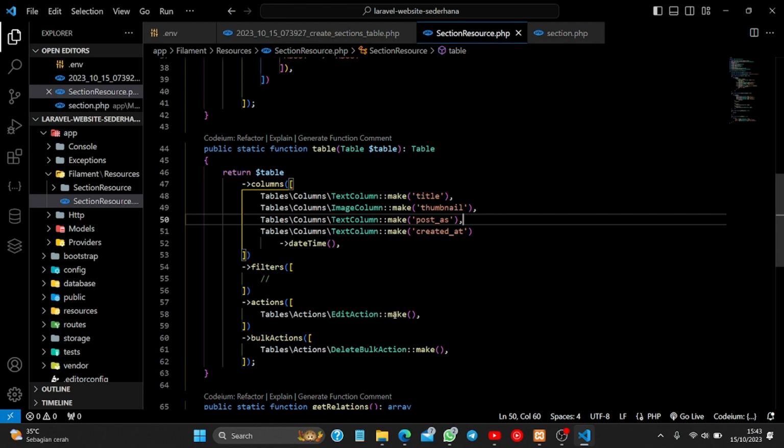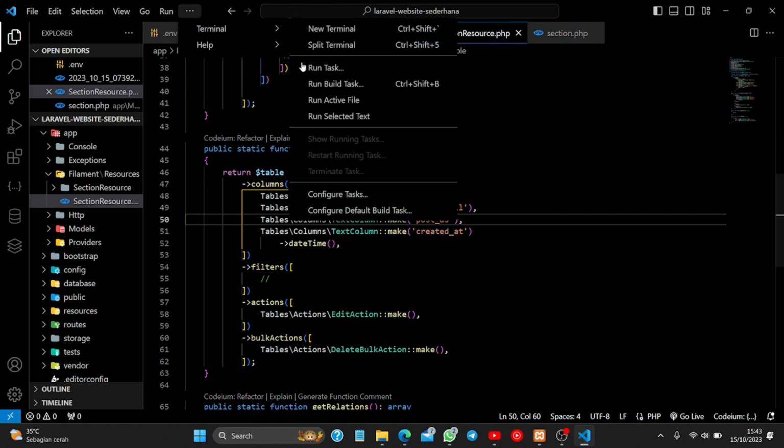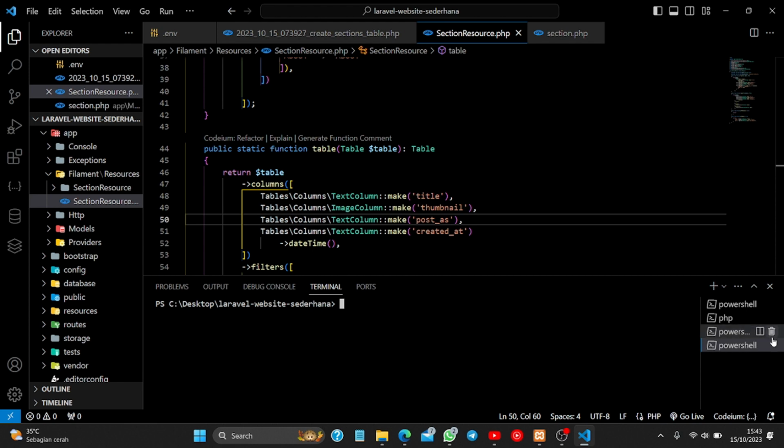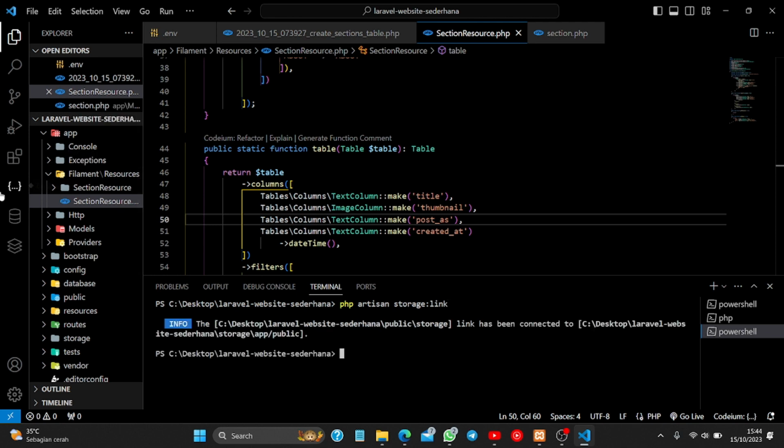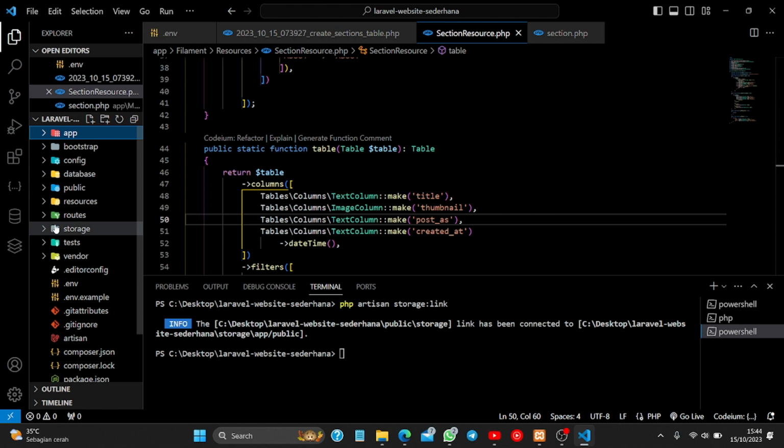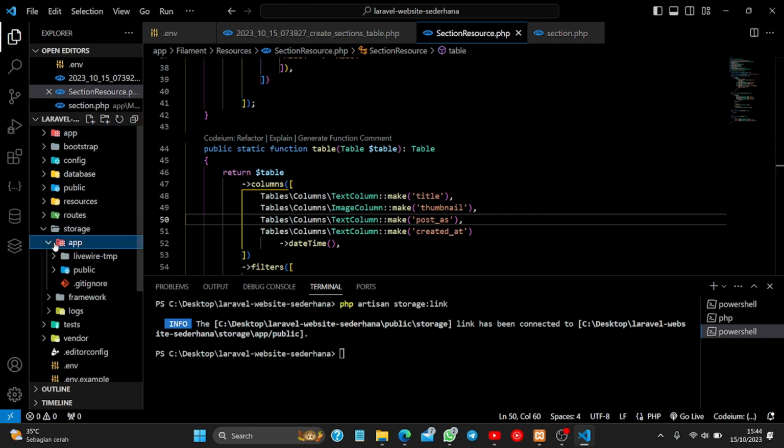So you can go to Visual Studio Code and open a new terminal, or clear this, and then you can type php artisan storage:link, and you can enter, and so you can see storage app livewire for public.